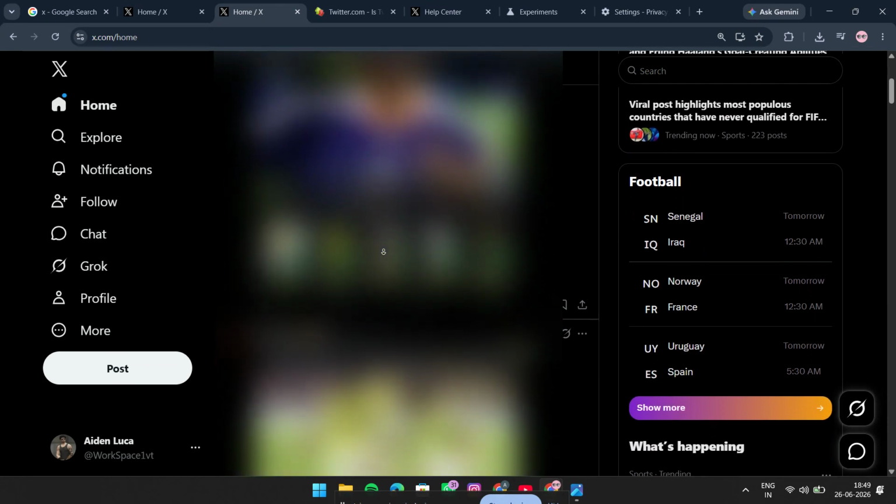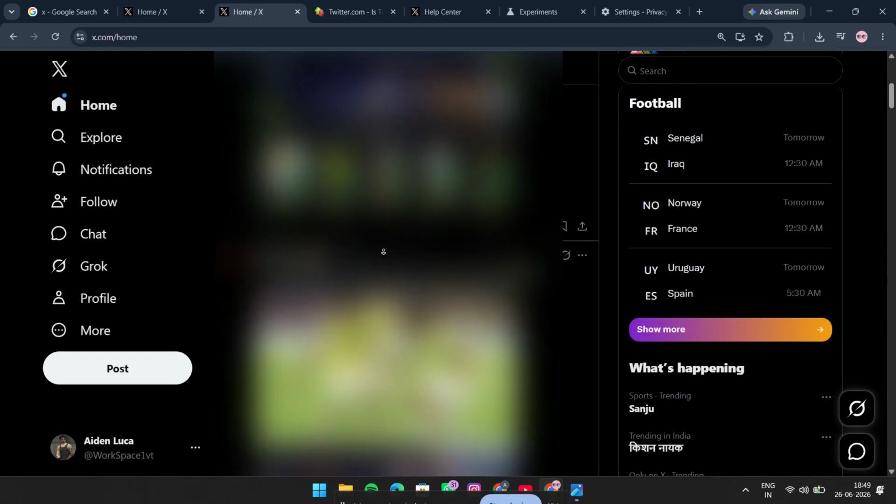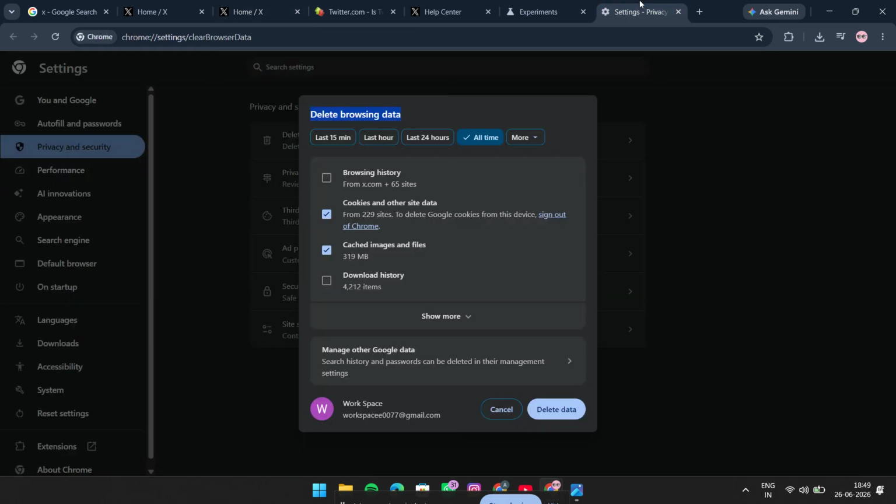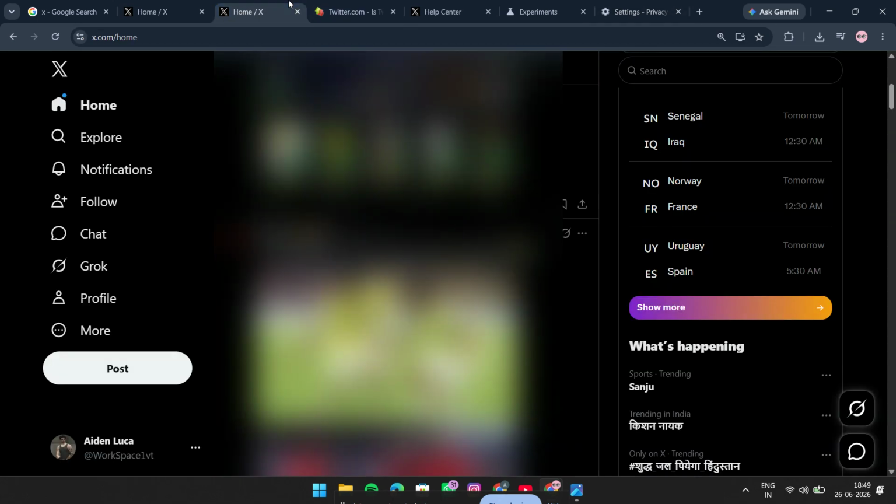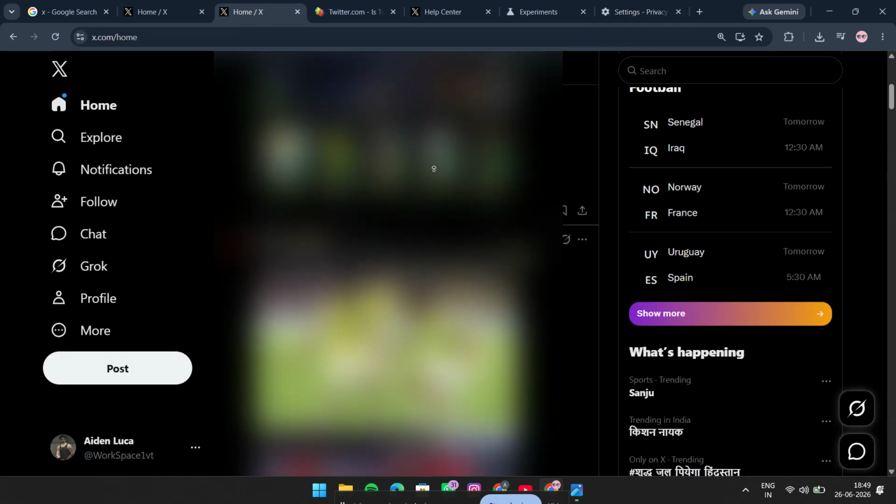Now, if you want to speed things up on the browser side, clear your cookies and cache. On Windows or most browsers, press Ctrl, Shift, and Delete at the same time. This opens the Clear Browsing Data menu right away. Select cookies, cached images and files, and any other browser data you want to remove, then confirm the deletion. This can help reset stored session data that may be contributing to the issue.